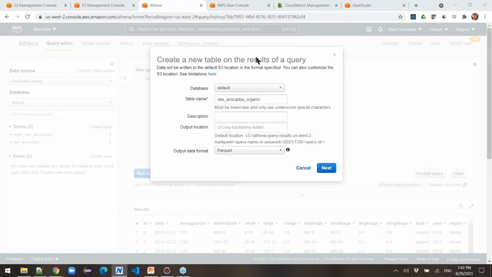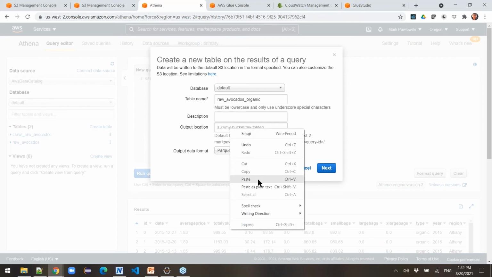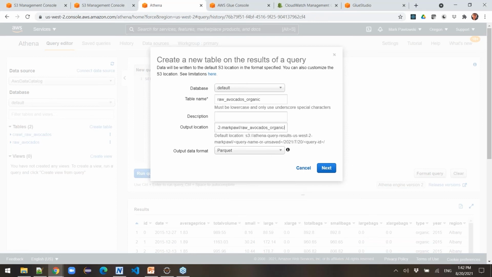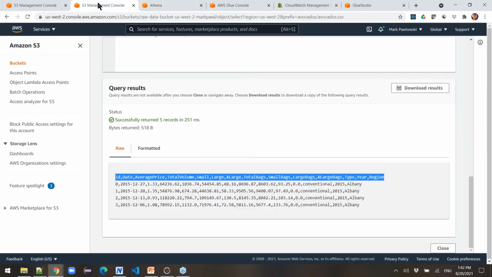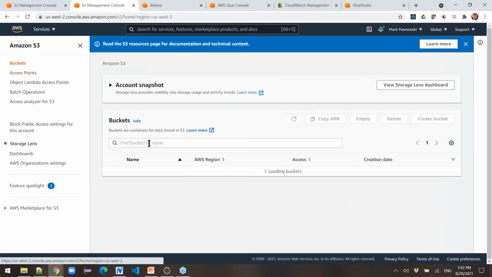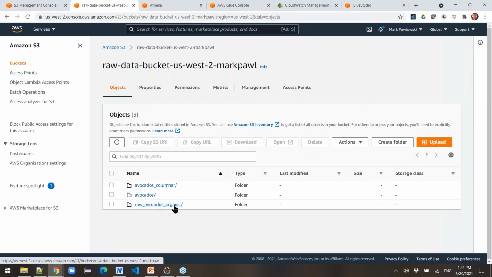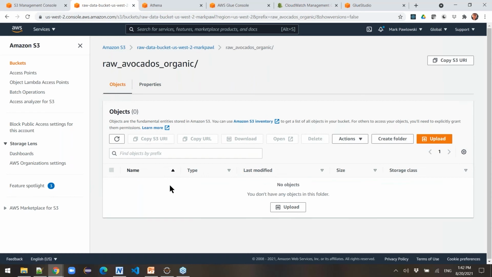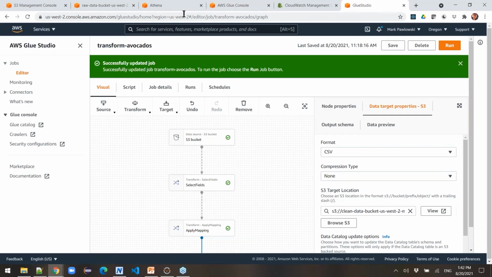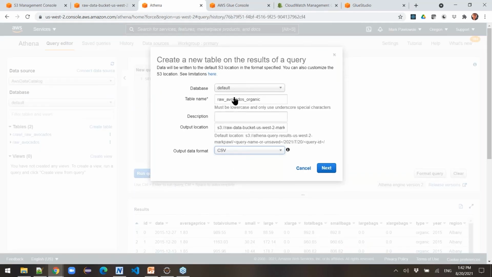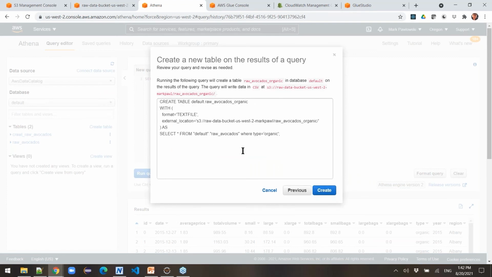We had set up a couple of directories, one of which was this raw avocados organic directory. I'm going to make it a CSV file for now, but let's just take a look at that. We should see under our S3 and our buckets in our raw data bucket, we have this raw avocados organic, and there's nothing in it right now. So let's go back to here. I want it to save in comma separated value format. It looks like this, and then we can click create.